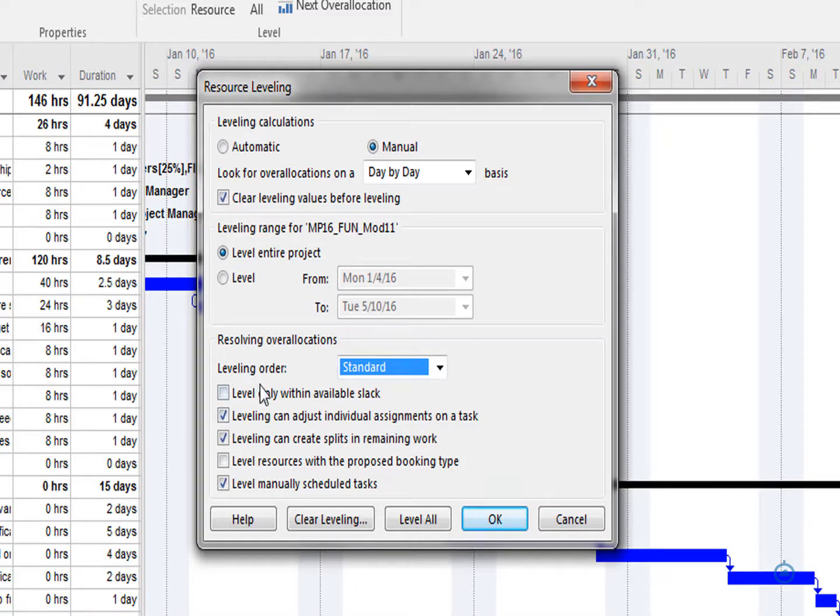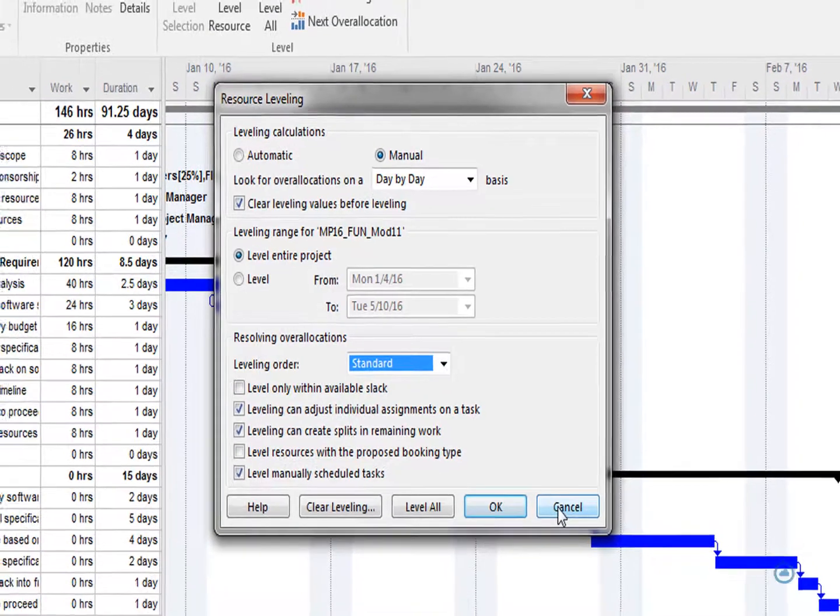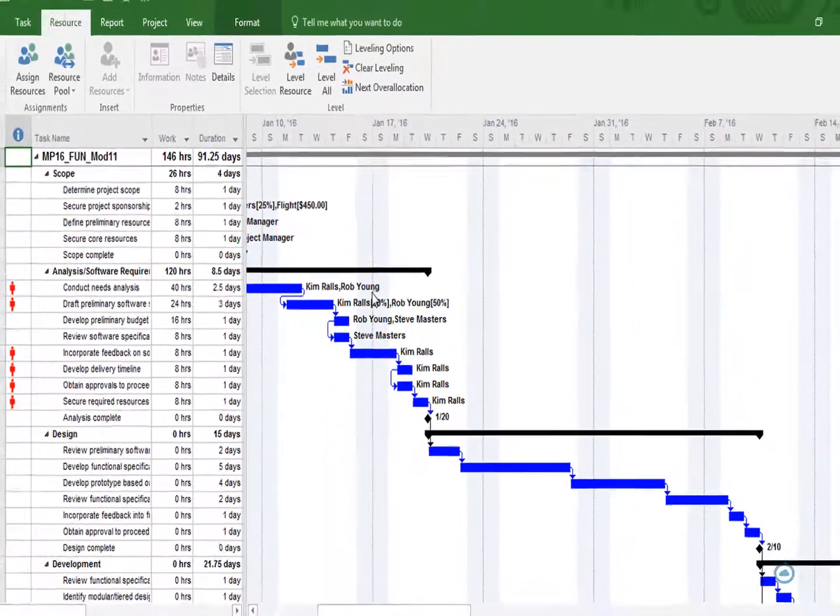Then also notice down below the checkboxes here: level only within available slack, can adjust individual assignments on a task, can create splits in remaining work. These are the options that you're setting. You'll also notice that you can clear the leveling and you can level all as well from this dialog box. Those are also available to you out here on the ribbon. So I'll go ahead and cancel that to show you some other options.